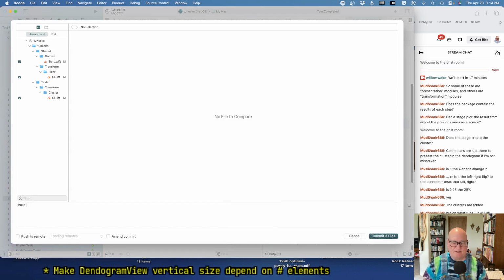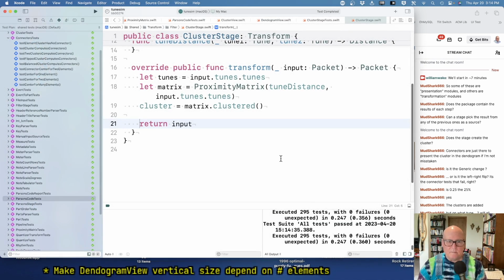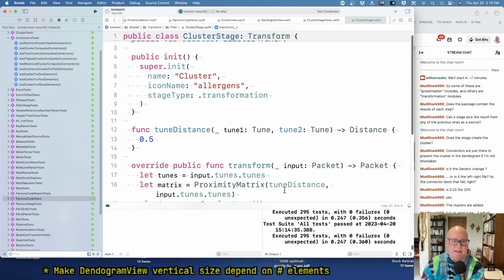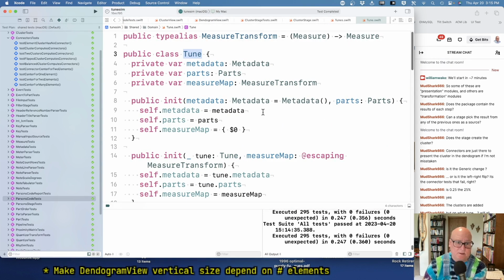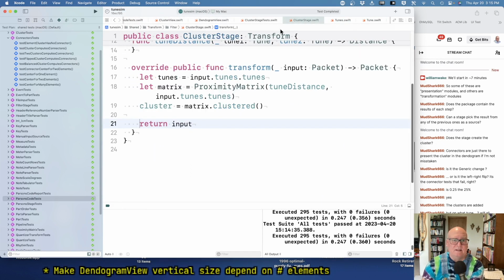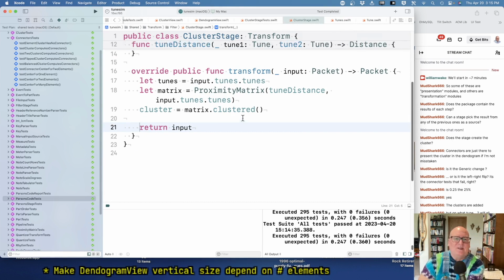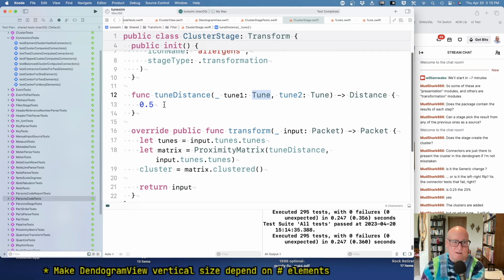Okay. Make cluster stage retain the cluster corresponding to the tunes from the input. Now, tunes do not know their Parsons code. I don't know. I keep taking expedient ways out, and I don't think that's going to be good in the long run. I think maybe a tune should know its Parsons code, but if you gave me two tunes, I could figure out the distance between them.